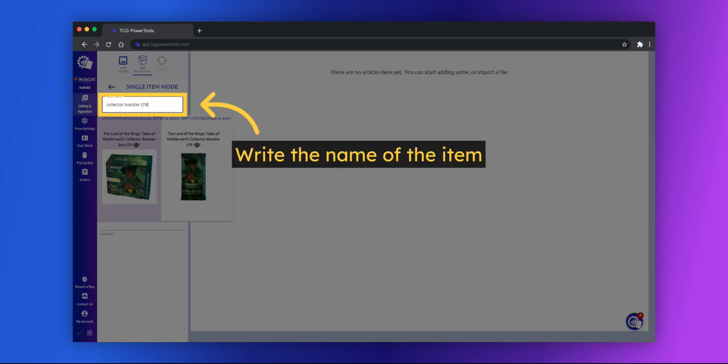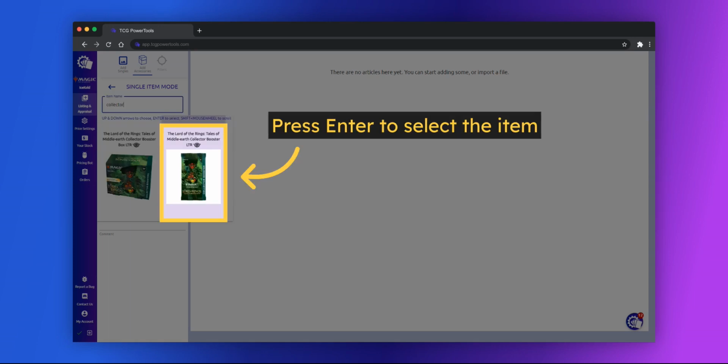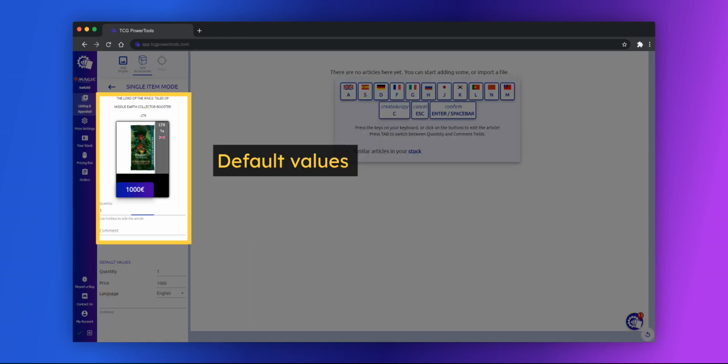Now start typing the name of the item you want to add. You can select an expansion and start typing the name of the item in the name field. You can even change the search language if you want. Then click on the item, or press Enter on your keyboard to select the item you want to add. By default, the item will be in English and quantity of 1.